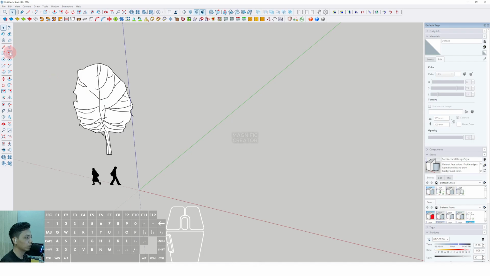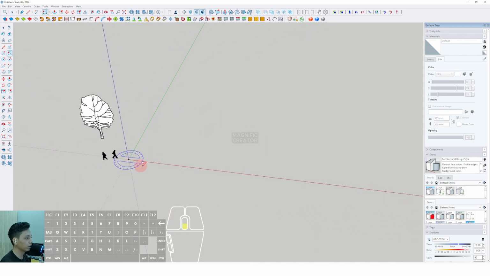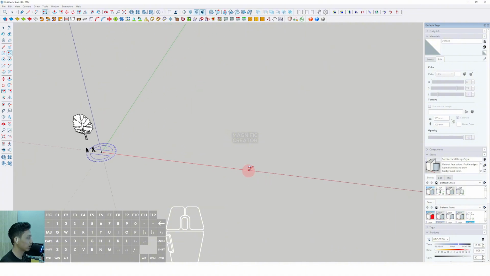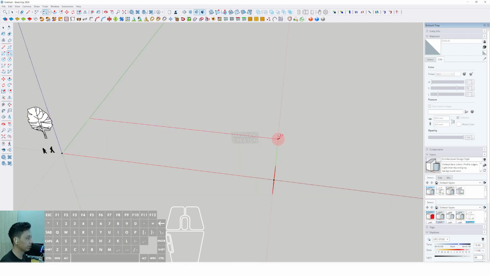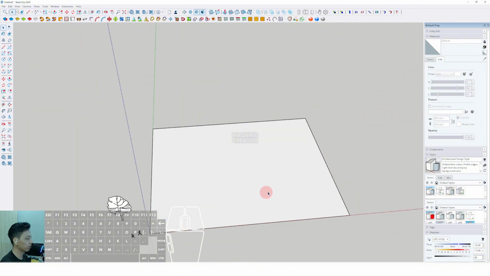We can use the rotate rectangle first for making the basic shape. We can click from this origin and drag to the other side around 50 meters and enter. Then we can set the depth of this building around 40 meters. Okay, so we can make another variation of this building.